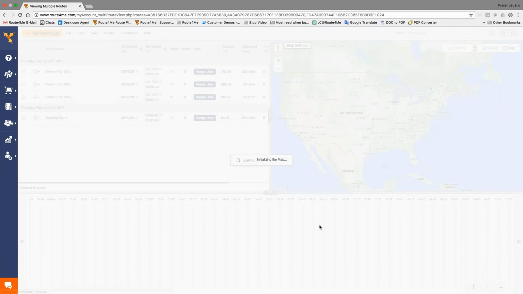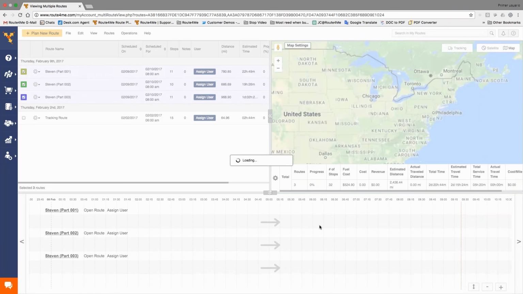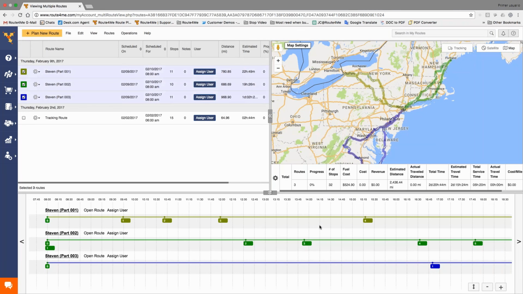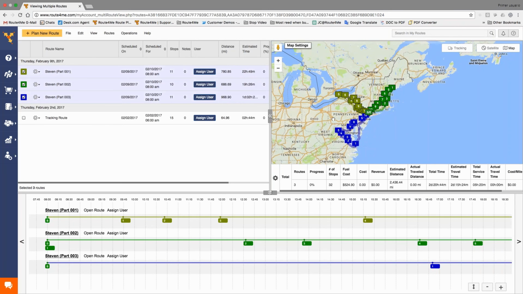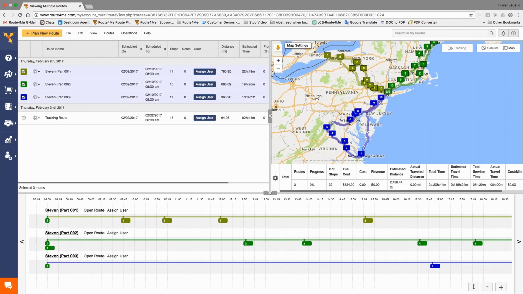Excellent. All right, there we have it. Our 3 routes. Now we're going to set up all markers so that we can see how the system broke it out into 3 different routes. You can see how one guy is going one way and the other 2 separate ways. Make sense? Definitely.